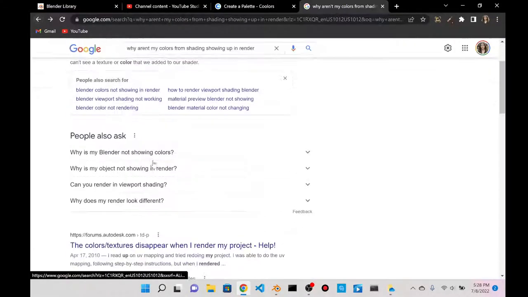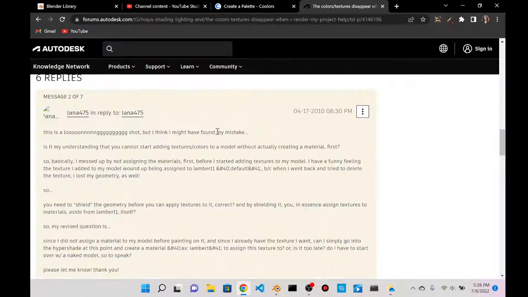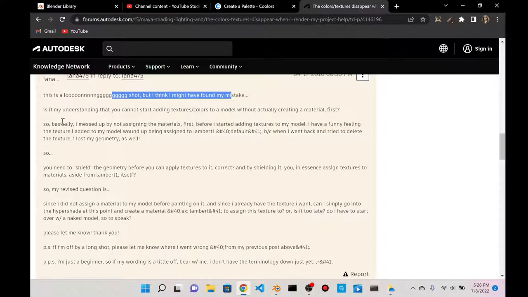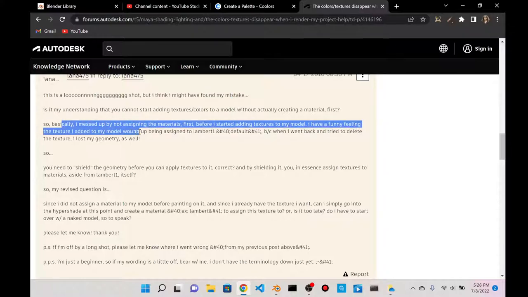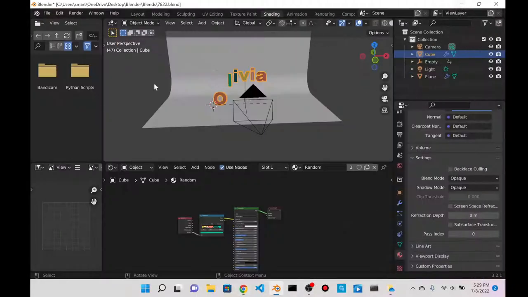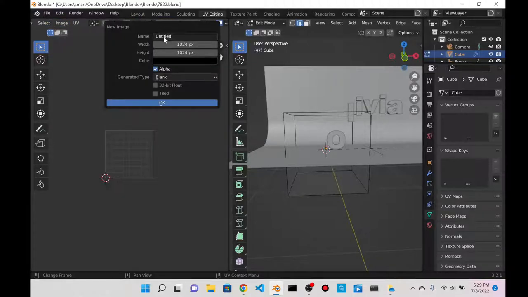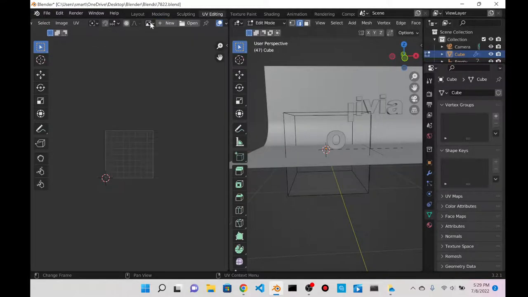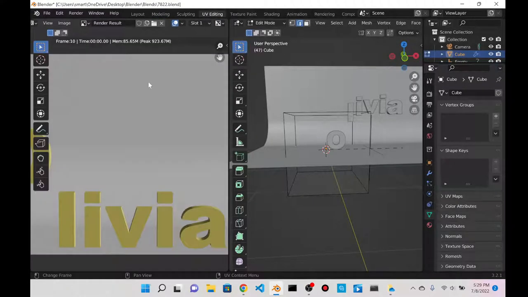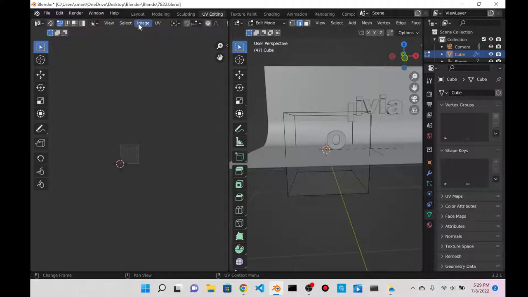No, that's not what I want. Do I have to map the textures? Don't tell me I have to do that because I will cry. I create new, open. Nope. And a result. I don't wanna. Oh my god, this is so annoying.